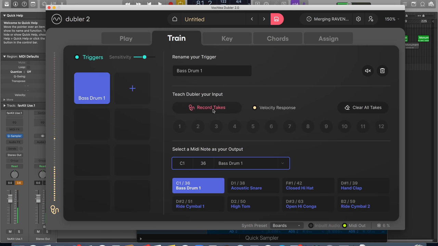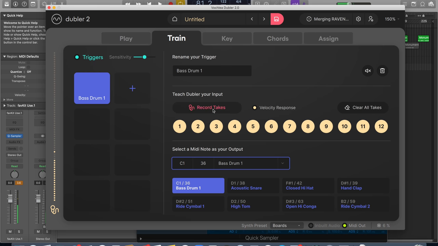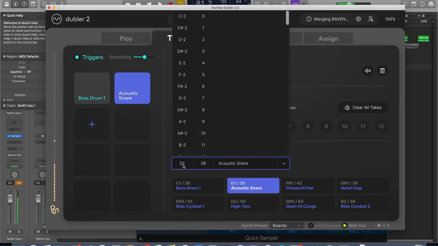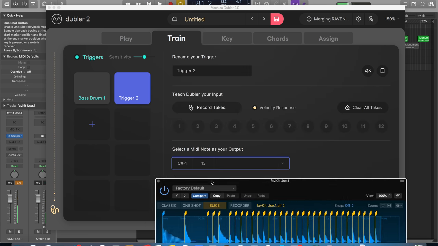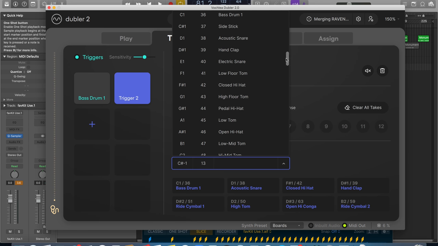And I'm going to have a sound for that, so I'm just going to record some takes of me going boom, boom, boom, boom. Done. I can stop that. So, as you can see, it's actually just giving me a hi-hat there. A C-sharp one. So I can do this way as well. So C-sharp one.